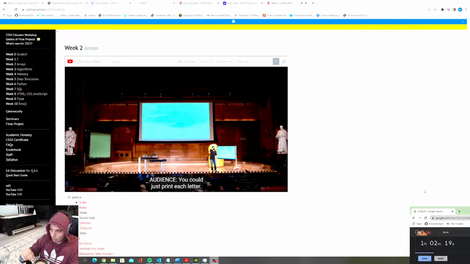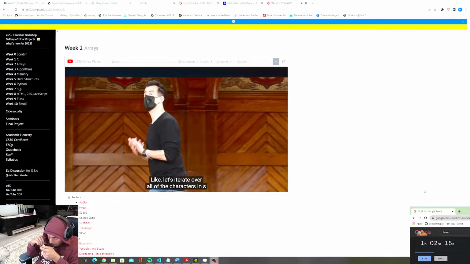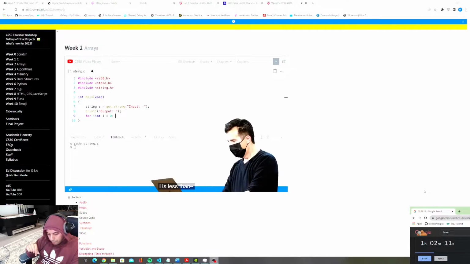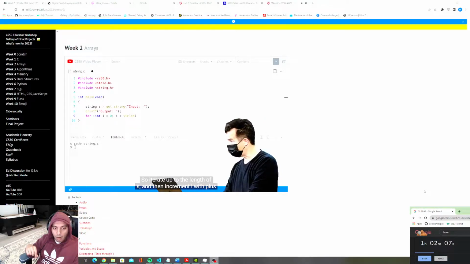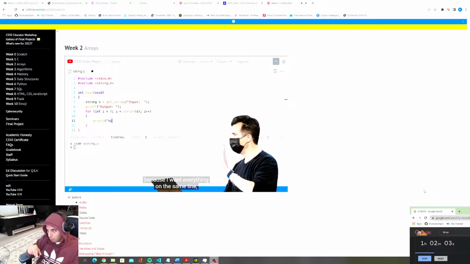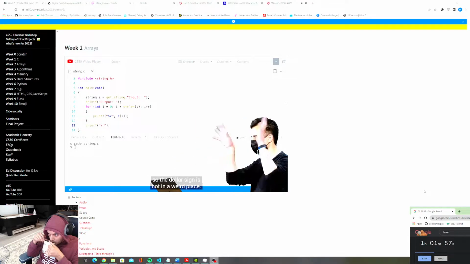Okay, so just print each letter, and maybe more precisely, like some kind of loop, like let's iterate over all of the characters in s and print one at a time. So how can I do that? Well, for int i = 0 is kind of the go-to starting point for most loops. i is less than, okay, how long do I want to iterate? Well, it's going to depend on what I type in, but that's why we have strlen now. So iterate up to the length of s, and then increment i with ++ on each iteration, and then let's just print out %c with no newline, because I want everything on the same line, whatever the character is at s[i]. And then at the very end, I'll give myself that newline just to move the cursor down to the next line so the dollar sign's not in a weird place.